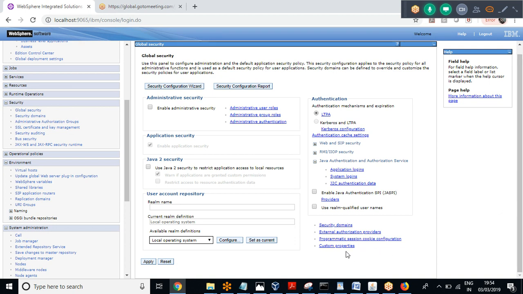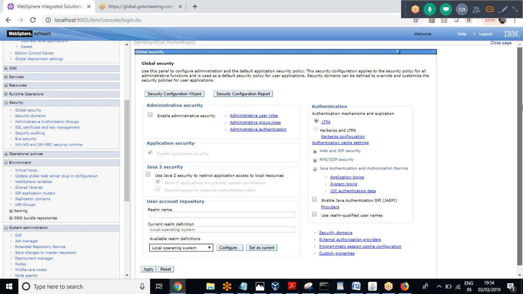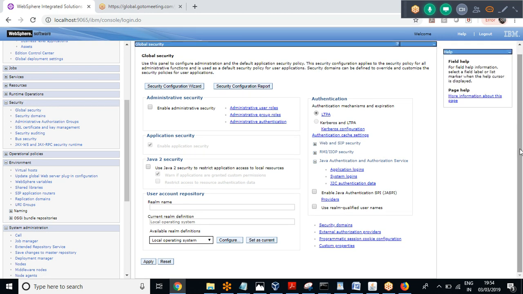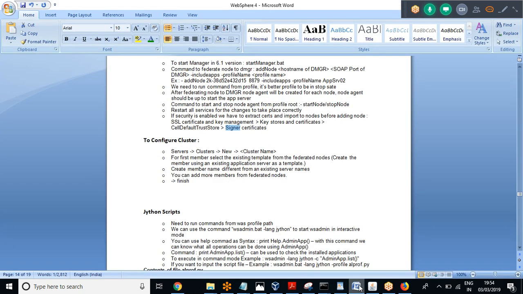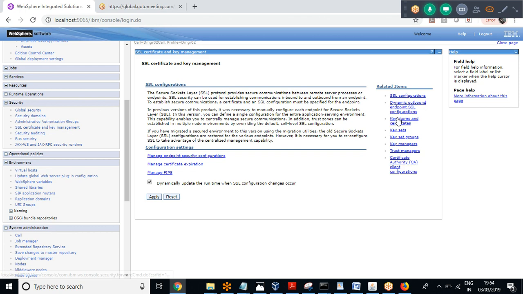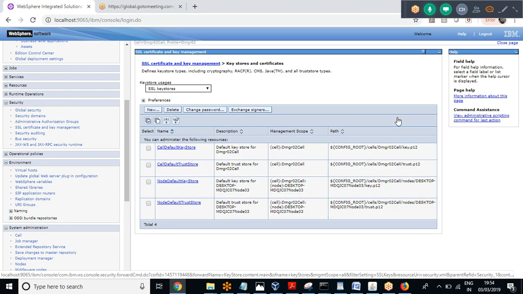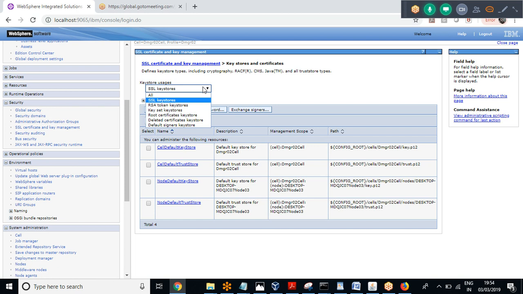So security is not enabled. We are not seeing those options. Once security is enabled, you'll get those options, I believe, so you can exchange signer certificates. Security, then SSL certificate and key management, and then SSL key stores and certificates. Here, based on your environment, sometimes you can select and exchange the signers.